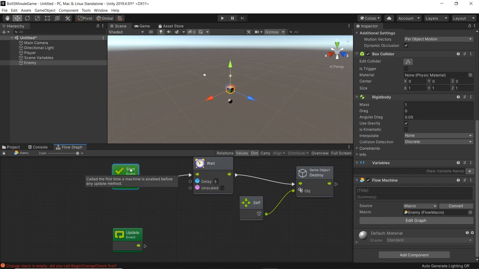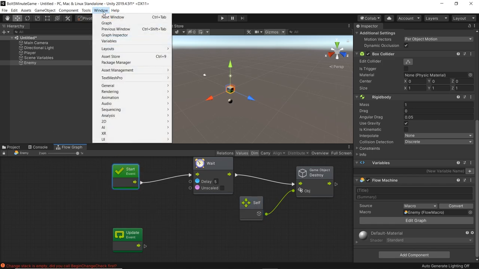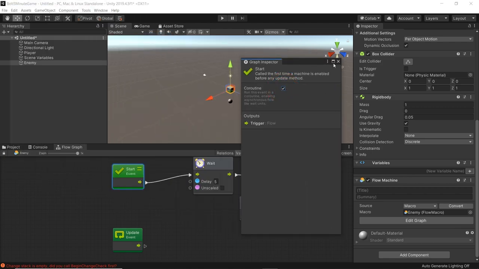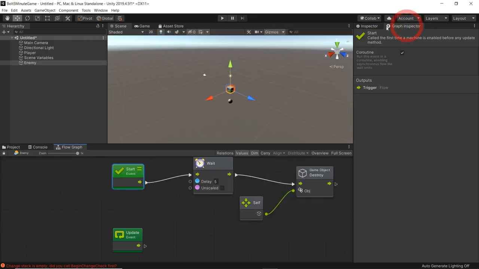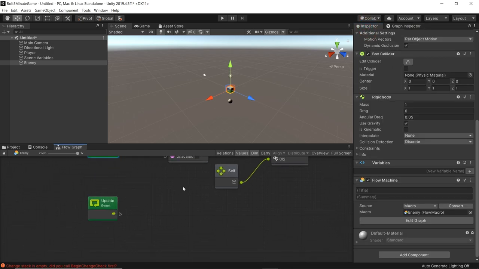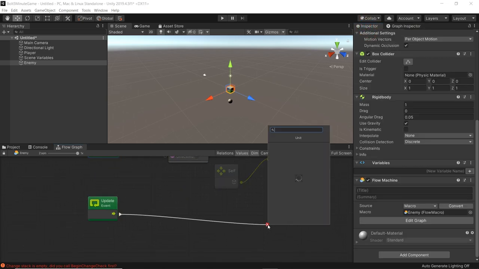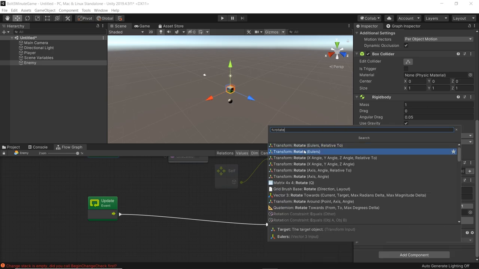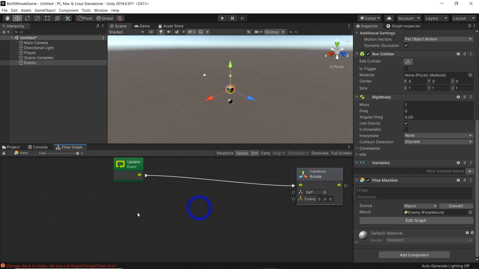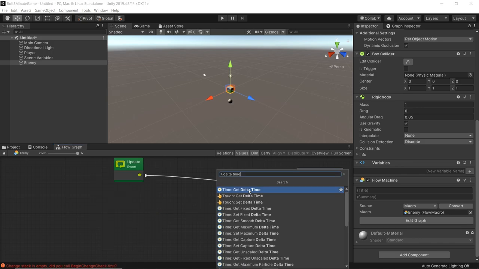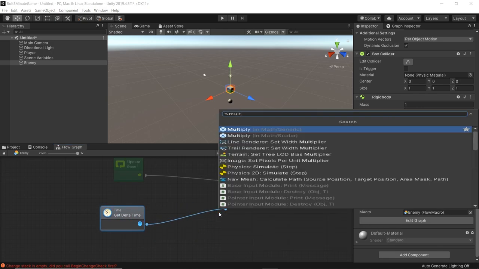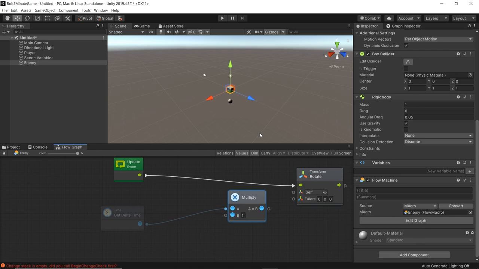But wait, we need to make this a coroutine or else it will not work. So let's go to graph inspector and make sure coroutine is enabled. That looks good. I'll dock it right there. And let's make these cubes spin, make them a little more threatening. So let's type in rotate in the update function and select the Euler's one. Oh, we gotta get delta time to rotate. So let's type in delta time, get delta time, and let's multiply that scalar.